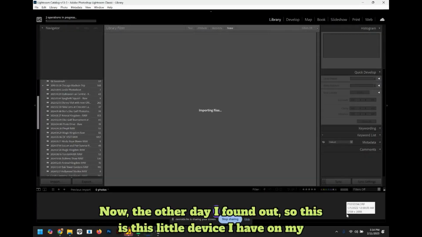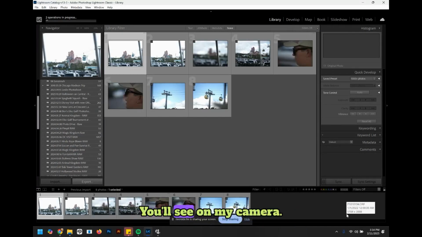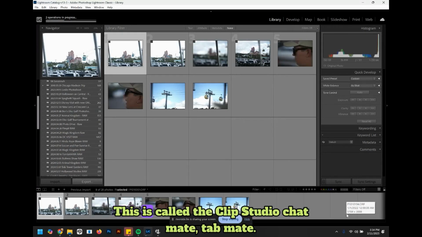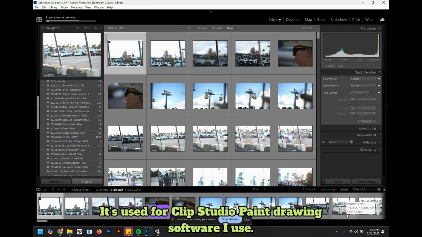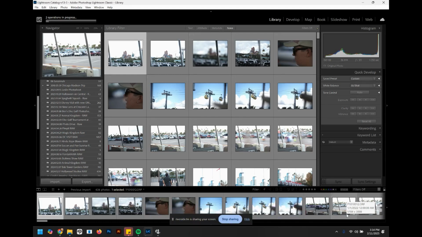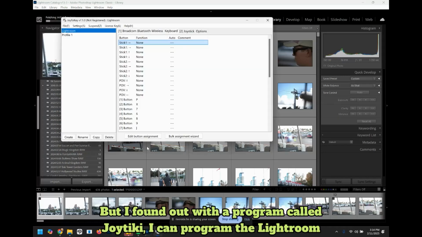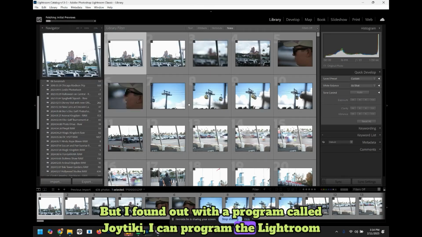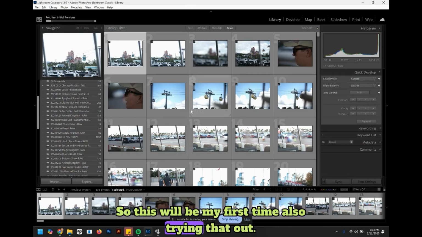Now, the other day I found out, so this is this little device I have on my screen. You'll see it on my camera. This is called the Clip Studio TabMate. It's used for Clip Studio Paint, drawing software I use. But I found out with a program called JoyToKey, I can program the Lightroom shortcuts into this device. So this will be my first time trying that out.